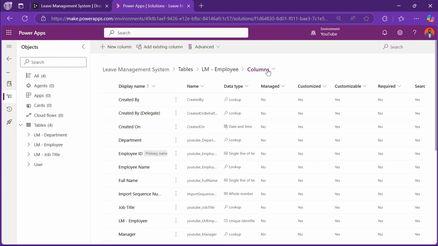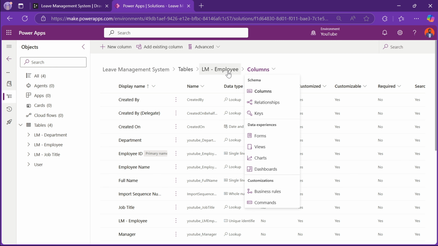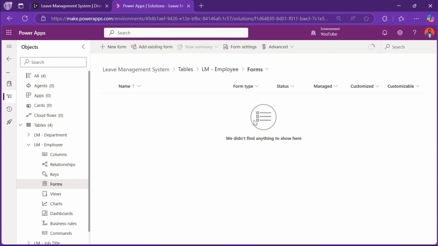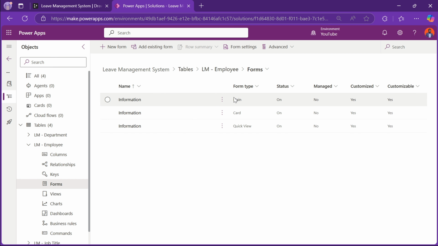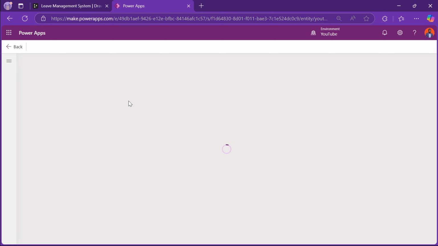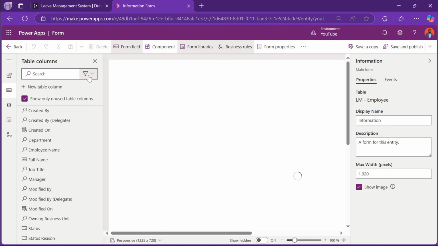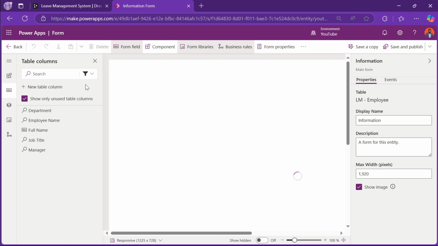fields onto our form, and let's also set up the view as well. So whilst we're in the employee table, I'll click on the drop down next to columns, and then I'll go to forms. Make sure you're editing the main form. All right, on here, I'll just filter out.